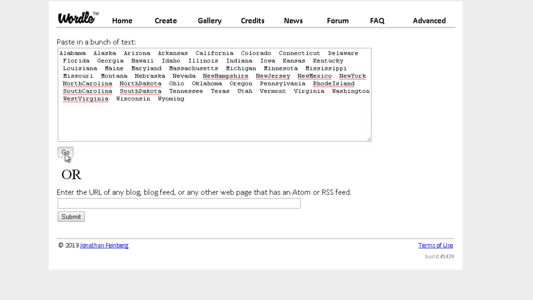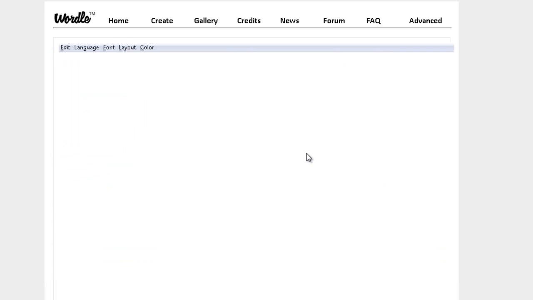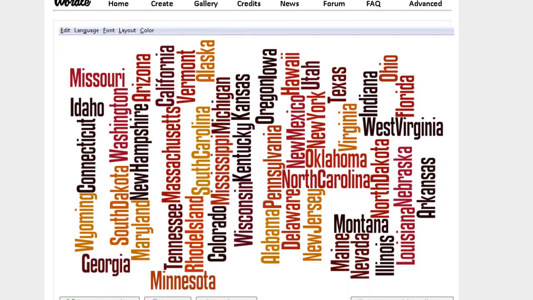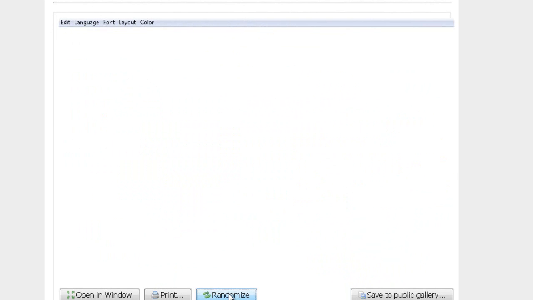So after I click Go, it gives you this Java application. Basically this runs on Java, and now it creates this word cloud, and you can see that it's giving me this one. I can randomize it and see if I like another one, or just choose the one that I like.